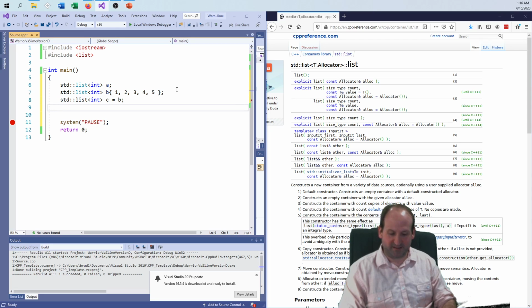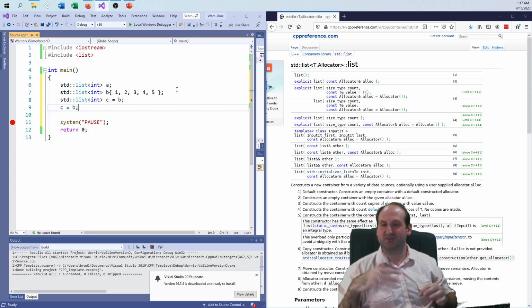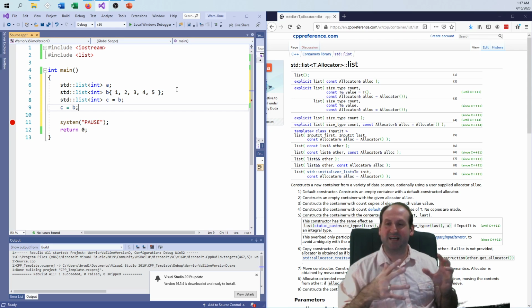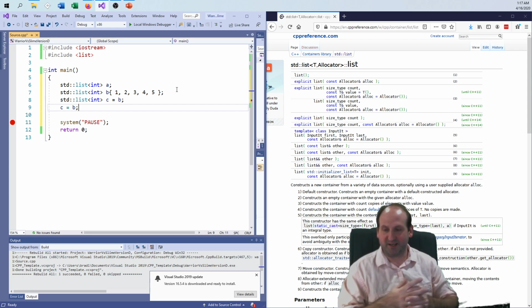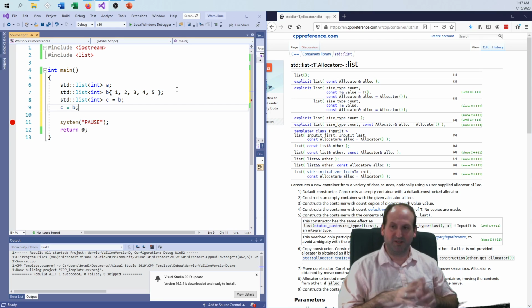And remember again, as I say every single time, there's a huge difference between these two lines of code, lines 8 and 9. Line 8 uses the copy constructor because C does not exist at that current moment in time. It is being constructed. That line of code is constructing object C, but line 9 is not. So 8 is a copy constructor, 9 is the copy assignment operator.